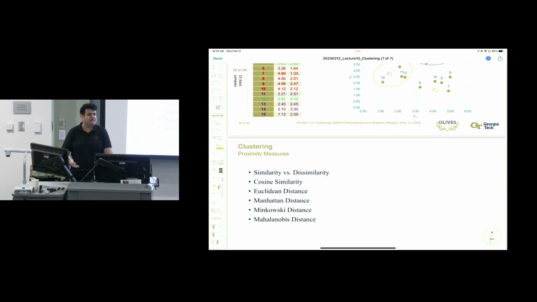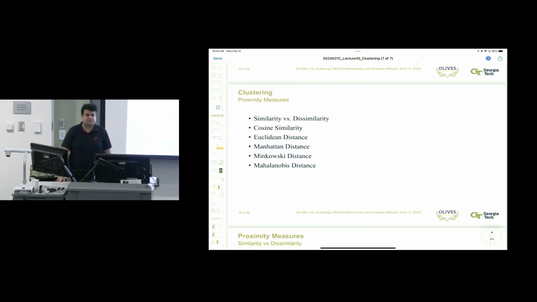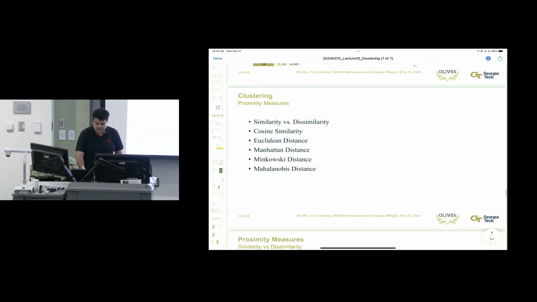The reason we formalize and we need this is because we want to mathematically define something called the proximity measures. We'll be discussing these proximity measures: similarity versus dissimilarity. In fact, it'll be 5. The first one is more of a qualitative difference between what the two things mean. We'll talk about cosine similarity, Euclidean distance, Manhattan distance, Minkowski distance, and Mahalanobis distance. All these distance measures, at least cosine, Euclidean, and Manhattan, we saw as loss functions within our classification setting. And hopefully that should be intuitive. Hopefully that should make sense, right?